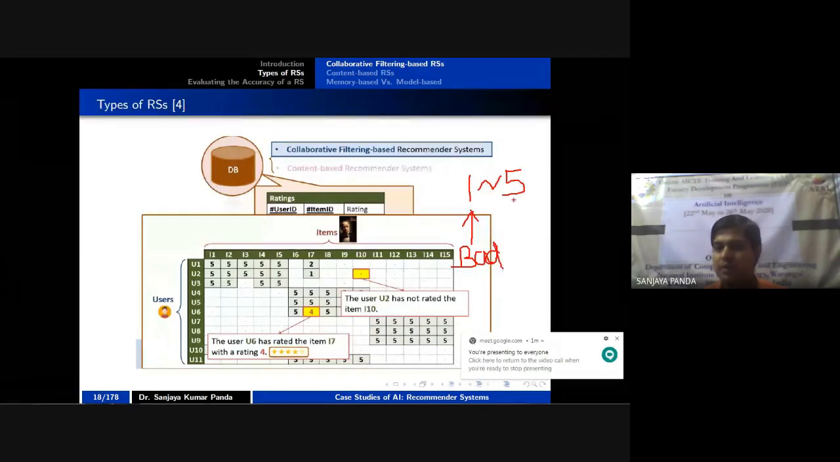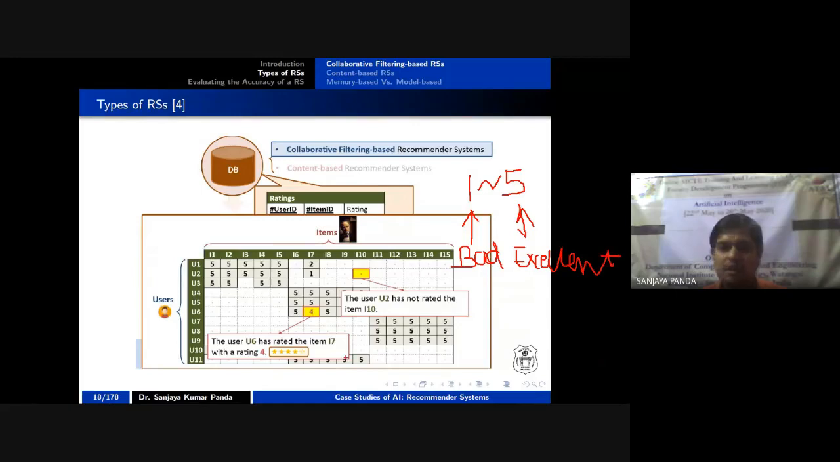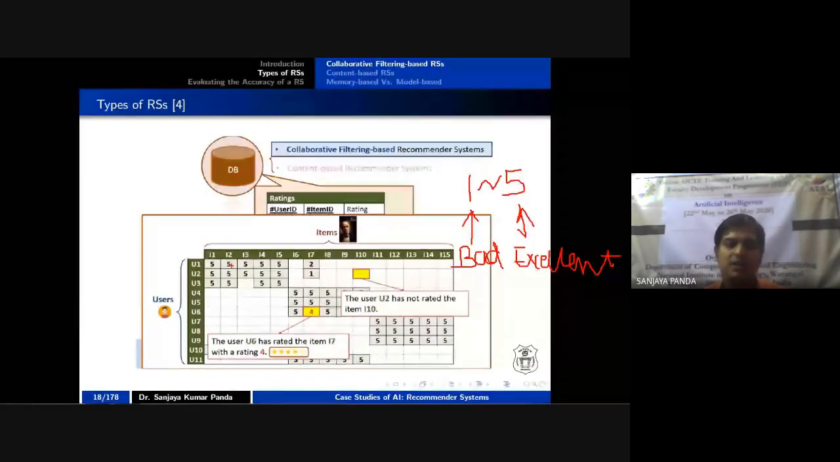So what is 5? 5 is nothing but the product is an excellent product. It meets your expectation, right? So similarly, if you see, user 1 has purchased item 1, he gave the rating 5. User 1 has purchased I2, gave rating 5. Similarly, user has purchased I3, I4, I5, has given the rating 5.